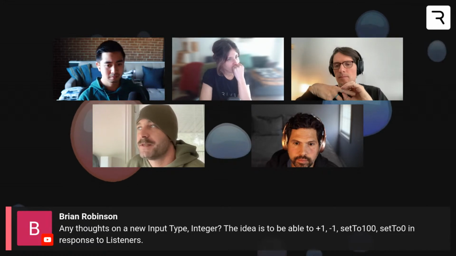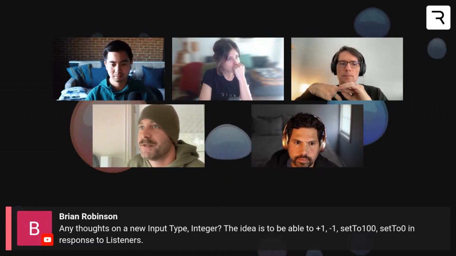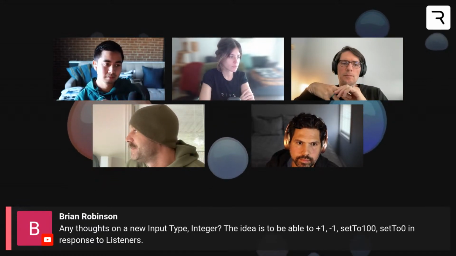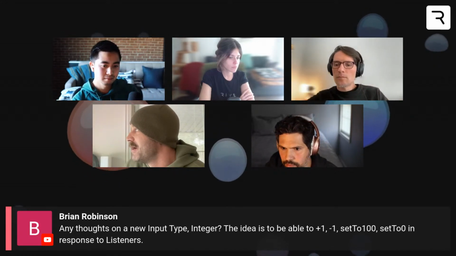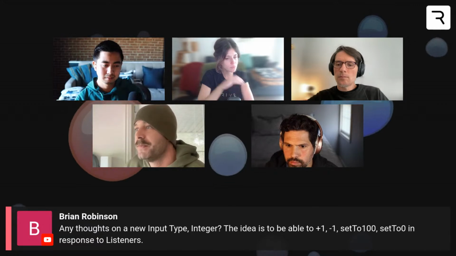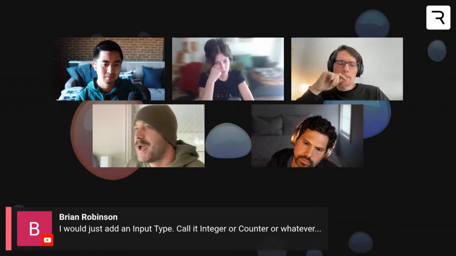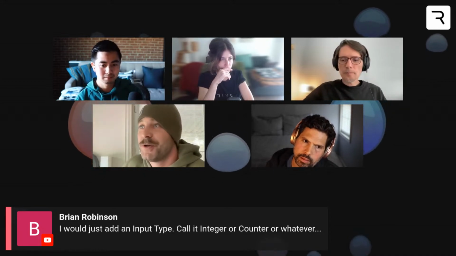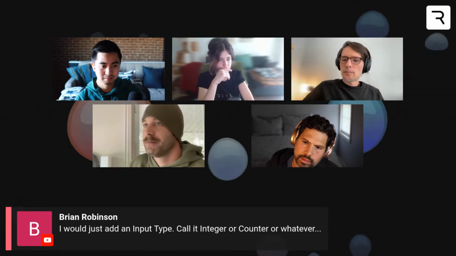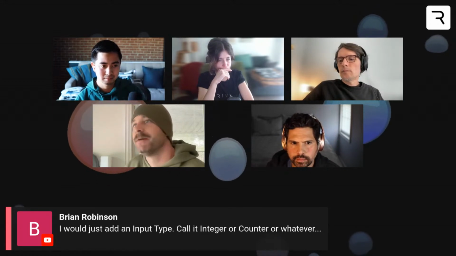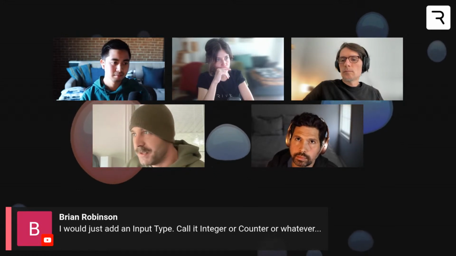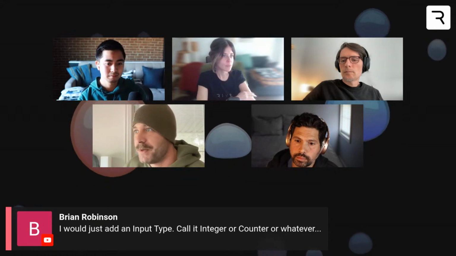Yeah, I think incrementing is the big thing, and I would really like incrementing because you can do it, but you have to kind of get around it right now. With events, you can do it now. I would just add an input type, call it integer or counter or whatever. I just want an increment action where every time I hit next, it increments my number input by 1 or half or whatever we decide. I'm sure there'd be some kind of property.